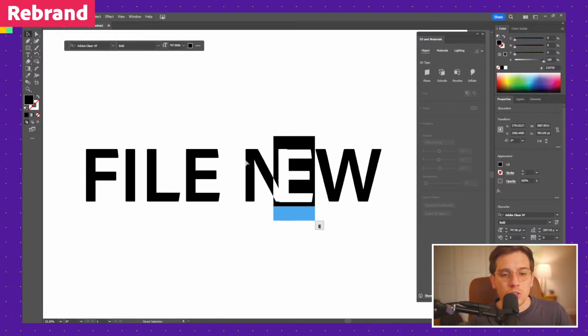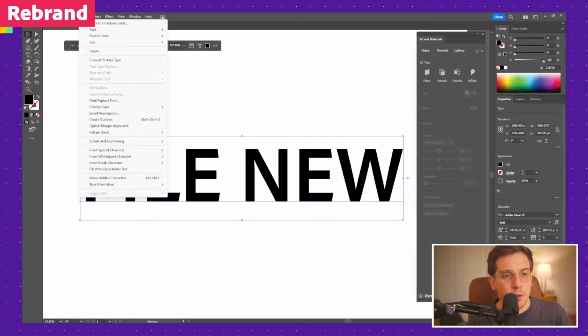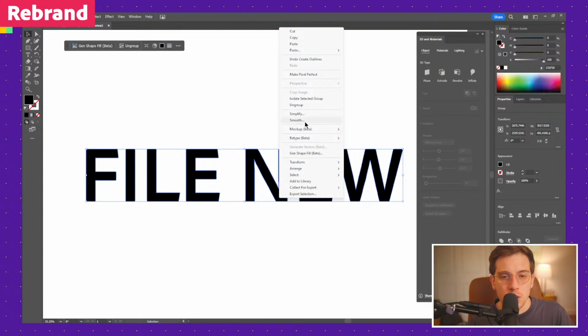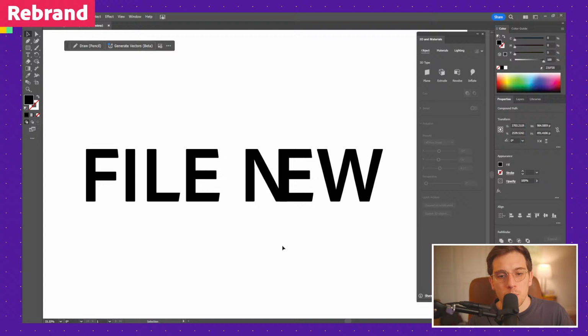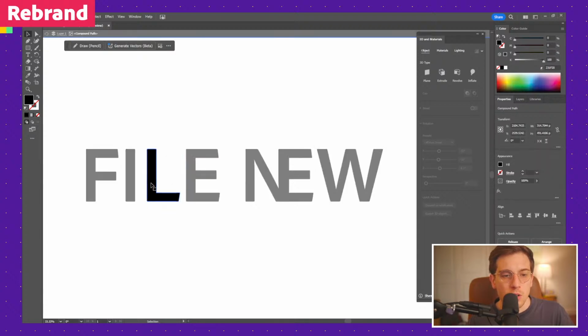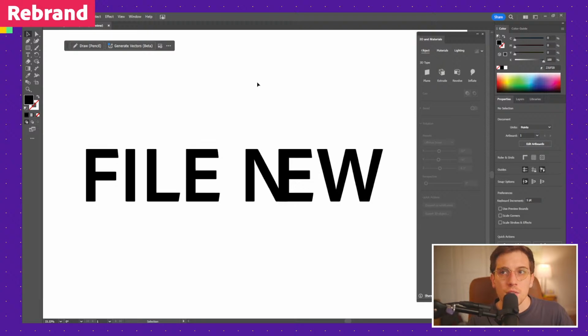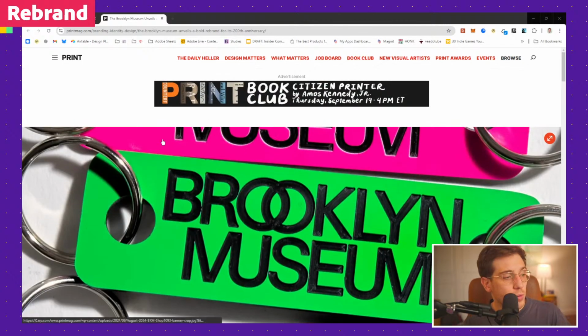Of course, one alternate way to do that as well is you could always just go up to Type and say Create Outlines. It's going to create it, and then you would just go in here and ungroup. You would select what you want, and then you would move it over. But now these are all shape layers, and we can no longer change the content of the type itself, which would be a little bit of a bummer. But yeah, those are the two rebrands that I thought were really cool this week.